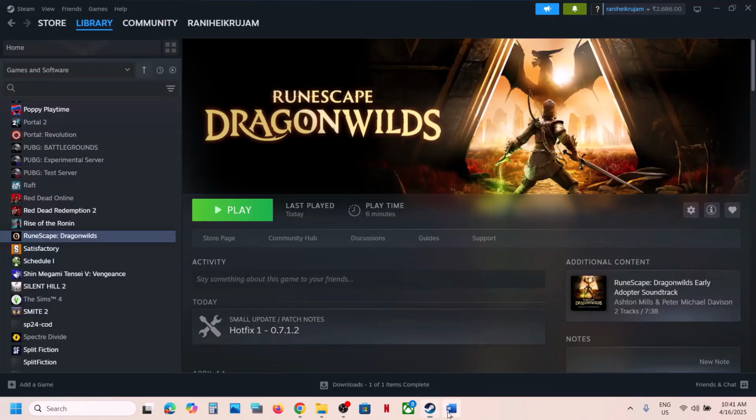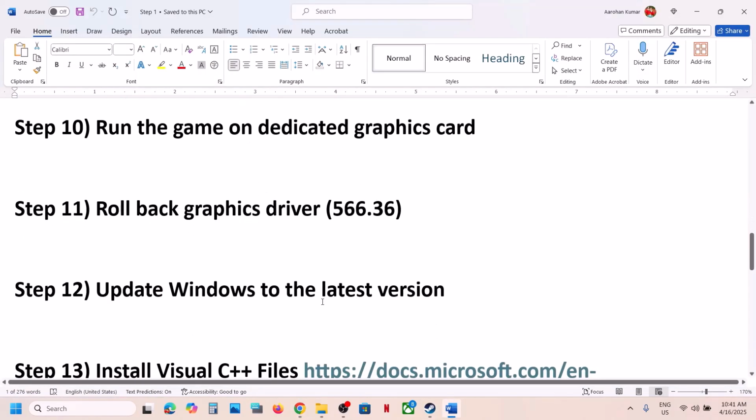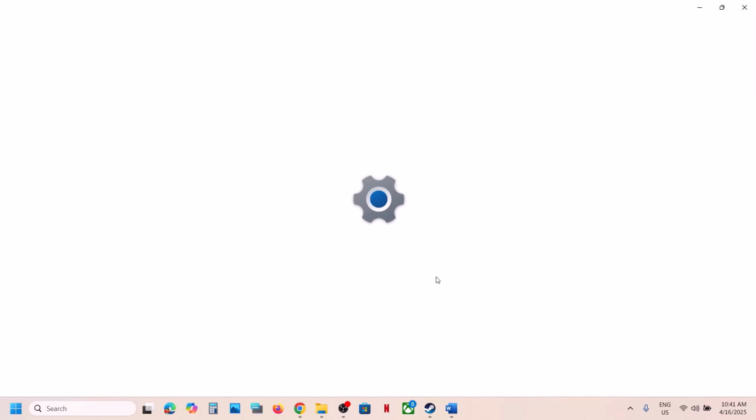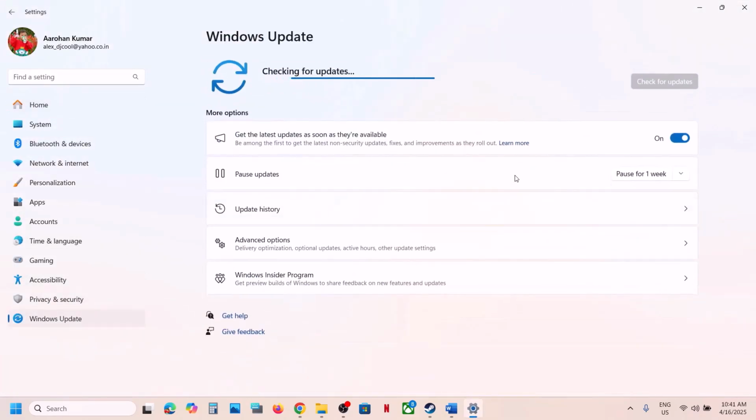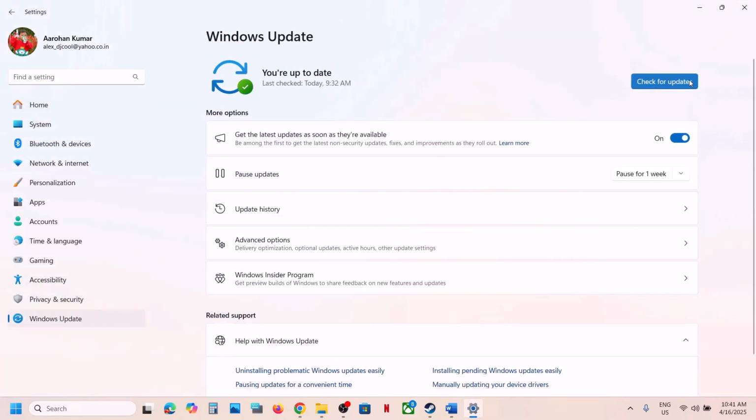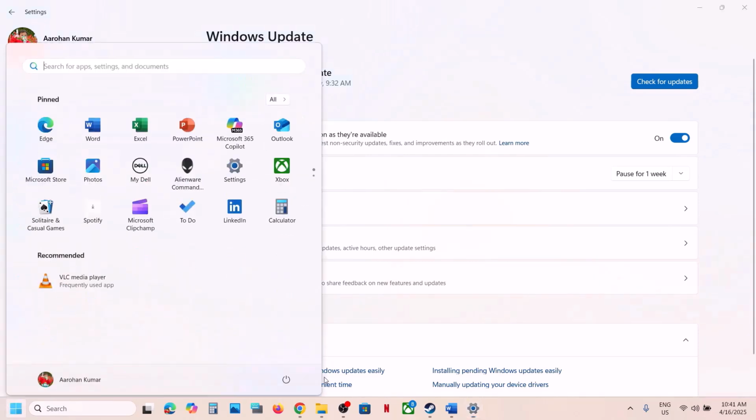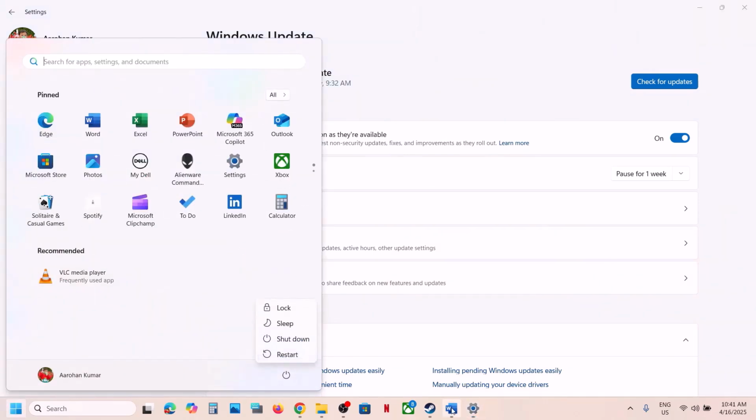Next step is to update Windows to the latest version. This is important. So open Windows settings, go to Windows Update or Update and Security, and then click on check for update. Once all the updates are installed, then you have to restart your computer. After the system restart, launch the game.